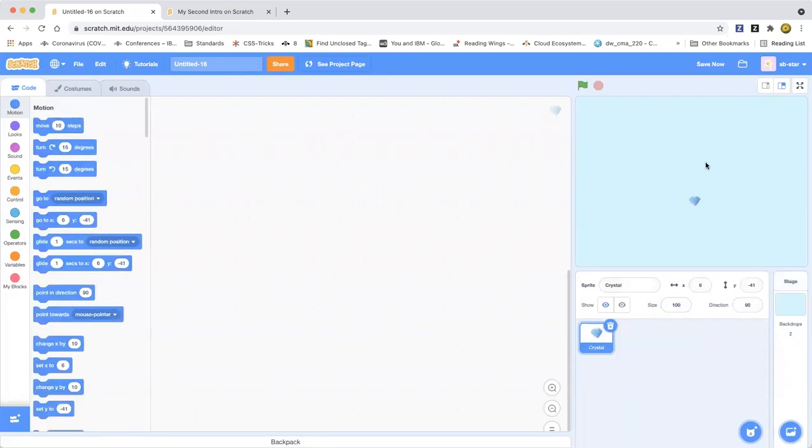So how this is going to work is whenever we move the mouse, the crystal has to keep creating clones of itself. We're going to create some clones, change the color effect, and the crystal is going to follow the mouse. You can change the size if you want, but you don't have to. I will keep it on this size.